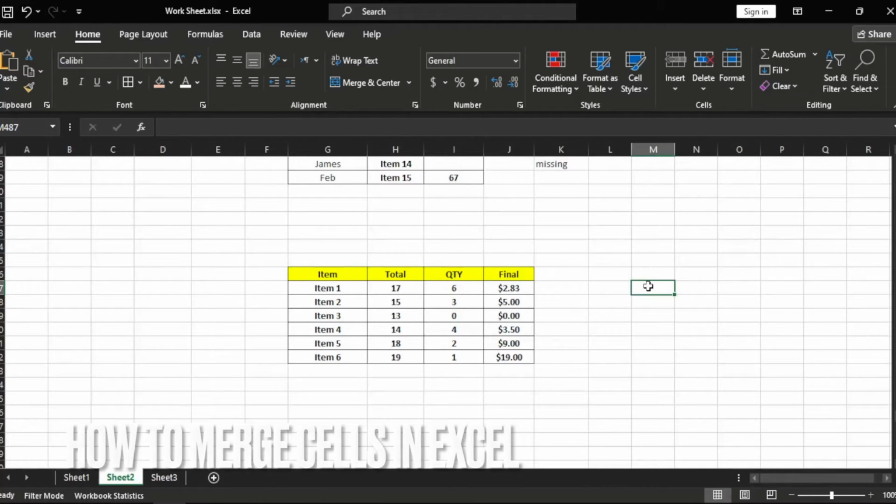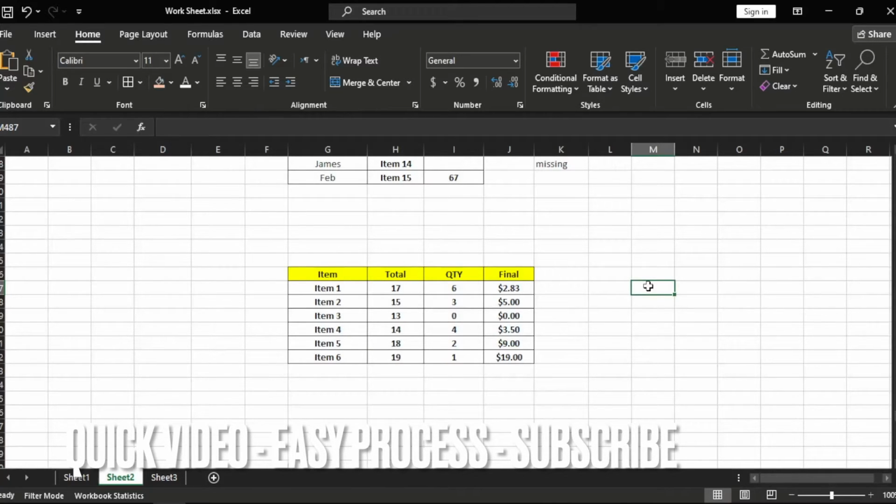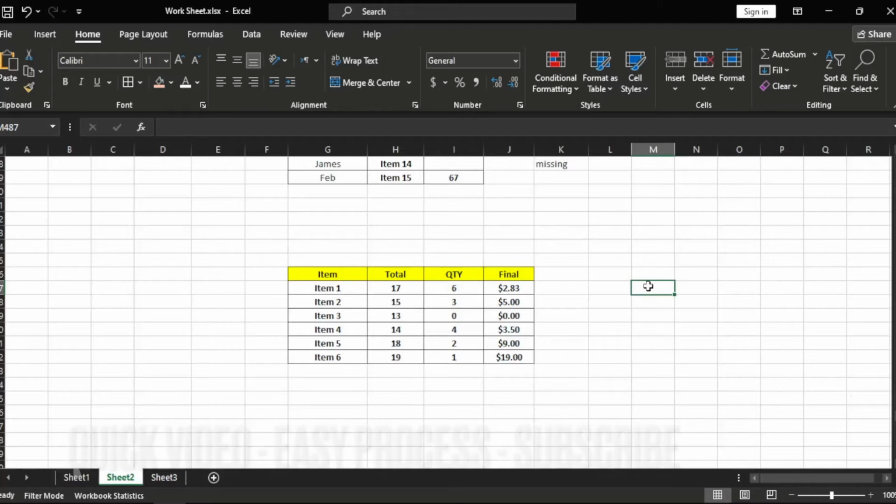Why would you want to know how to merge cells in Excel? Well, maybe you are new to Microsoft Excel. So today I am going to show you how to merge cells in Excel.